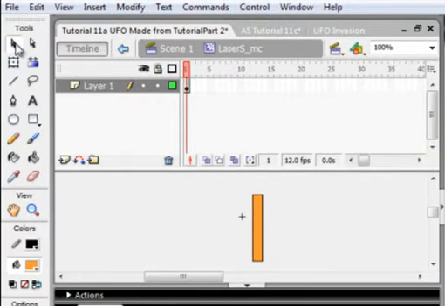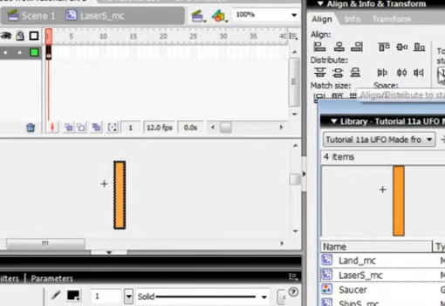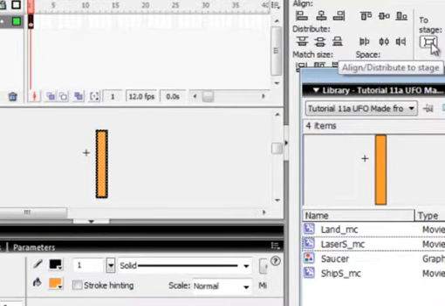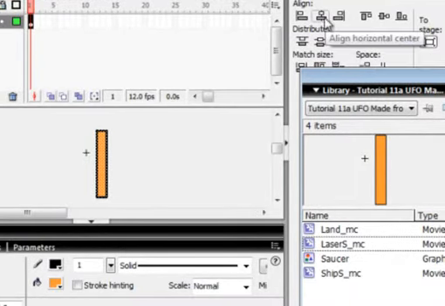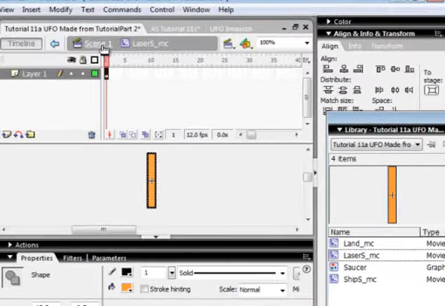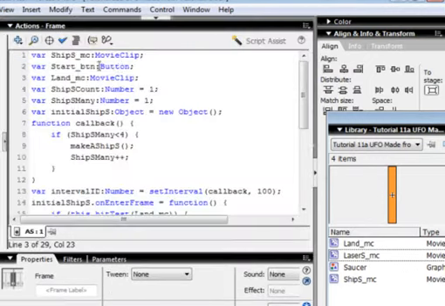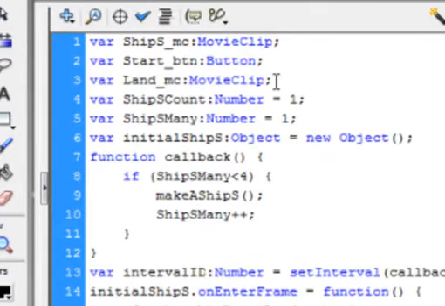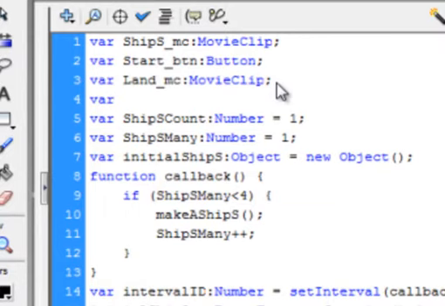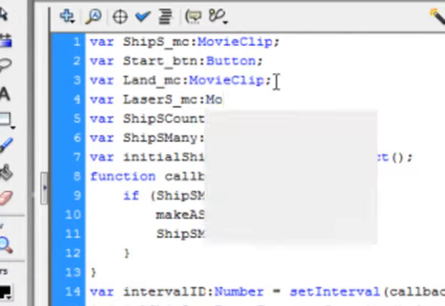With my selection tool, I'm going to highlight this and I'm going to center it to stage. If you have this ring around this little button, then you have it centered to stage, and you'll know when you hit this, it'll center on the stage over here. Go back to scene 1, where we'll declare this. Open the actions panel. Up here under that land movie clip we just put in, VAR, LASER, capital S, capital L, underscore MC, colon, capital M-O, enter, semicolon.